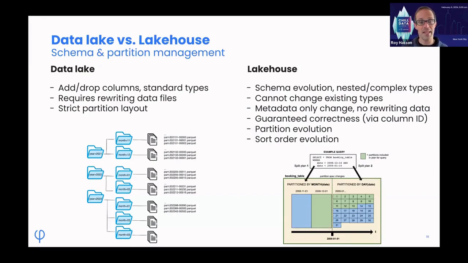Lakehouse basically takes a lot of the schema and partition management and moves it from the physical layout of the data and the folders and puts it into a manifest, into a set of metadata files that are much easier to manage and update. So for schema evolution, nested and complex types like arrays and maps and structs are supported. You can change your names, you can add a column, remove a column. You can do a lot of things like that, all by updating the manifest, the metadata file, and do not need to touch anything with the physical file. So you don't have to rewrite anything.